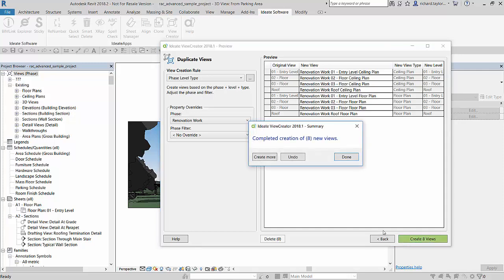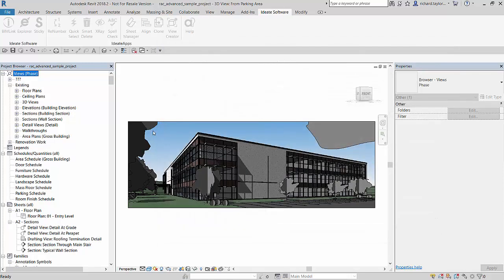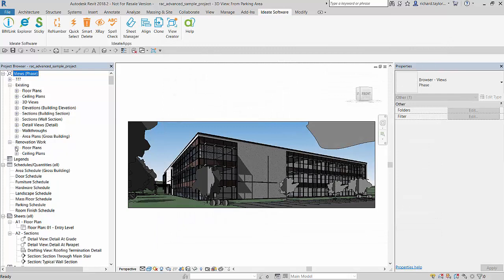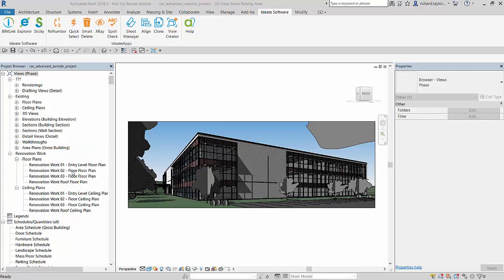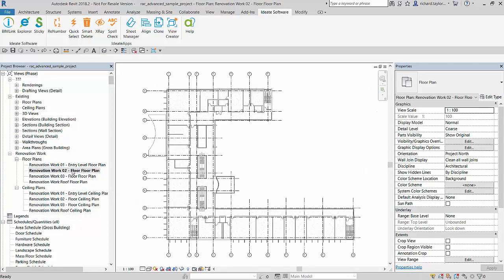I can create the 8 new views and notice how the renovation work phase appears in the project browser since we have organized the views based on phase. I can expand on the floor plan and ceiling plan nodes to see the 8 new views created by Ideate View Creator. I can open up one of the newly created views and begin my renovation work.